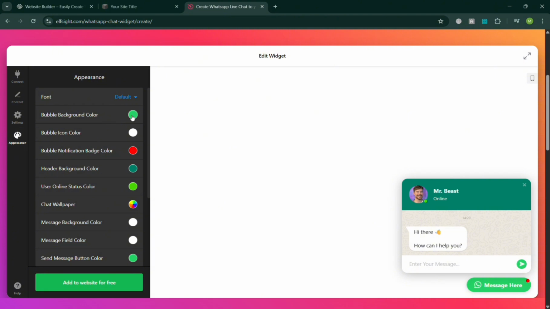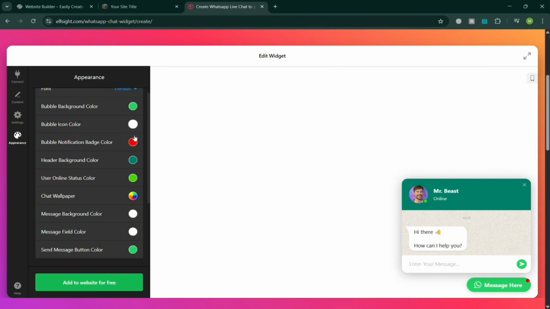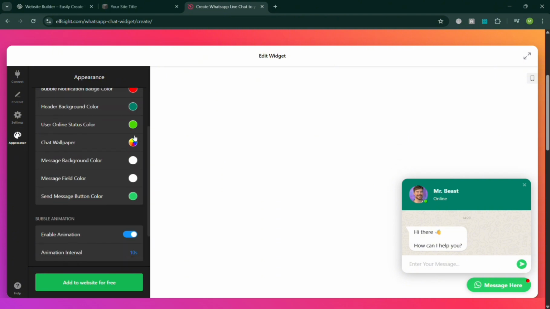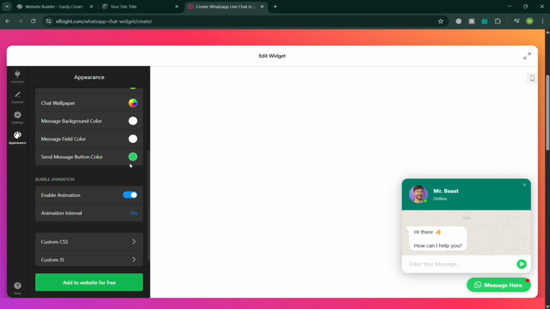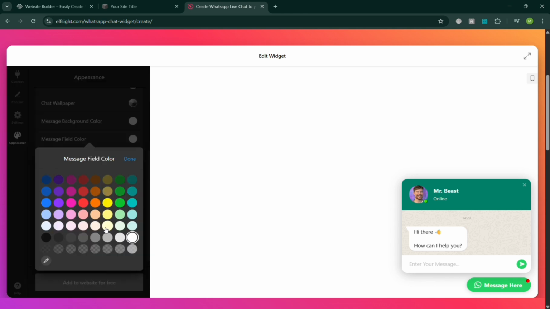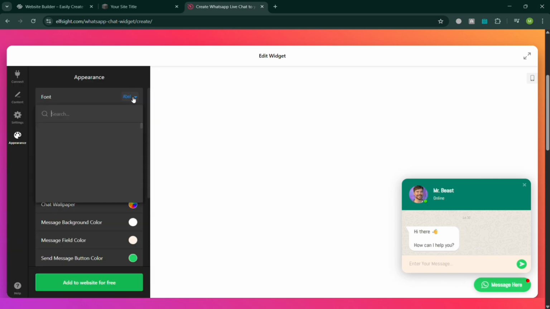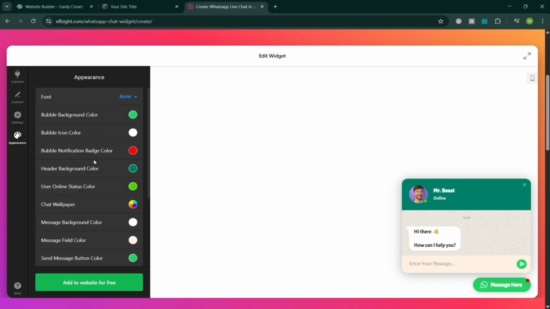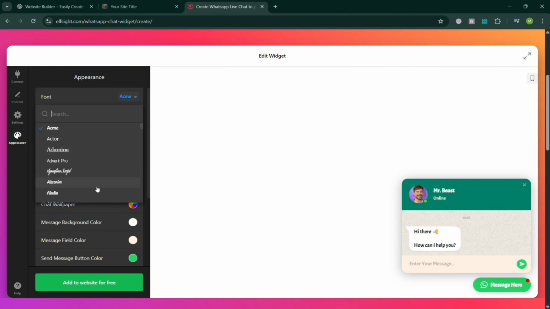Moving on, under these appearances, you could even customize the color palette of your widget. That includes the color of the messages icon, and here you can simply click any color palette that you prefer to go with, and upon selecting the color, it will automatically show you the changes that are currently happening. And now let's say you're done customizing every color that you prefer. All you need to do is simply click the button below that says Add to Website for Free.